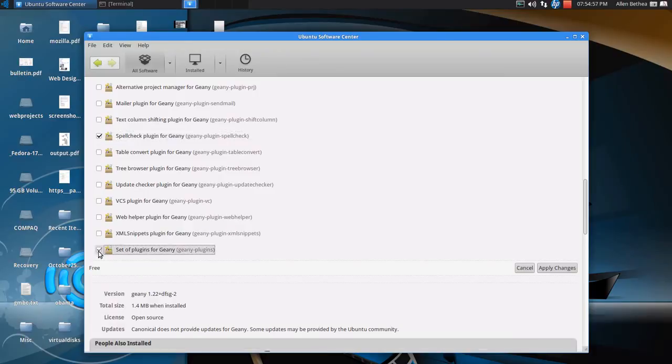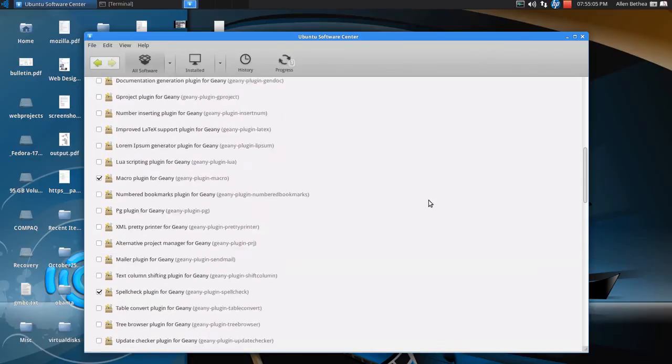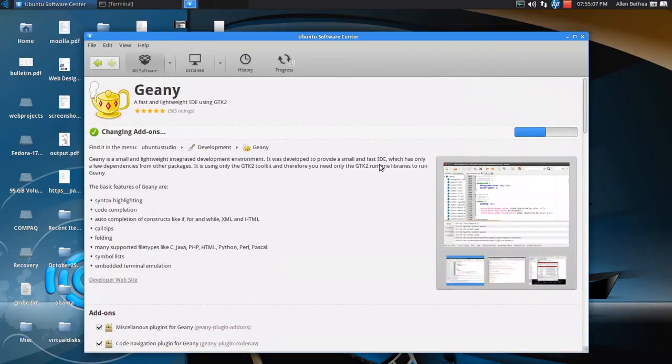And here it says set up plugins for Geany. So I guess these are things that I can select from later. So I'm going to go ahead and apply these changes. And Software Center is grinding away.